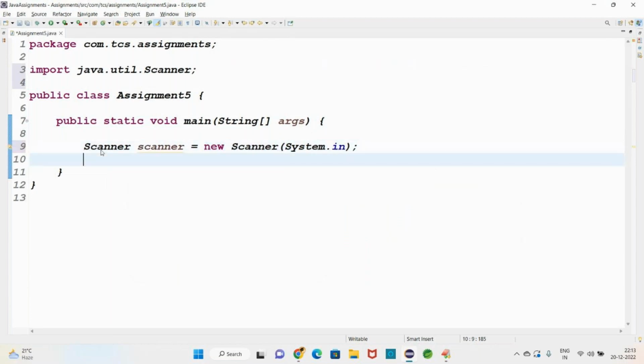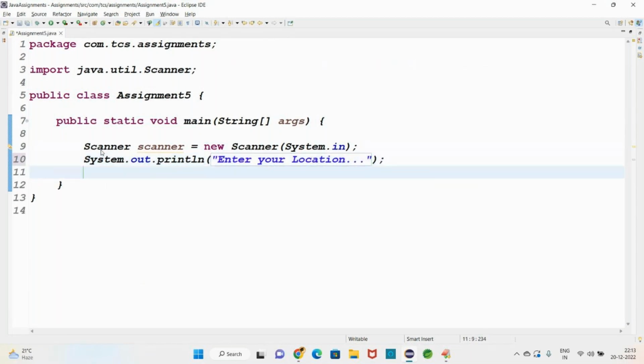Exactly. To take the input from the end user, the Scanner class is required. Then System.out.println, enter your location. Then he will enter some location in the console. Where he enters the data, the command prompt, its technical term is console. He'll enter the data in the console, right?